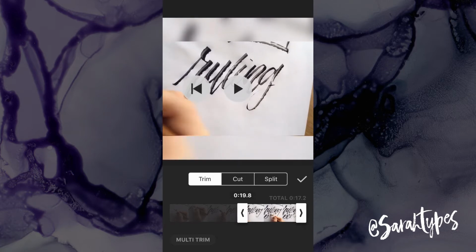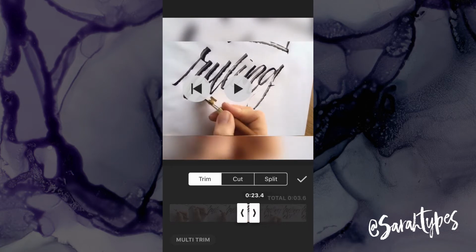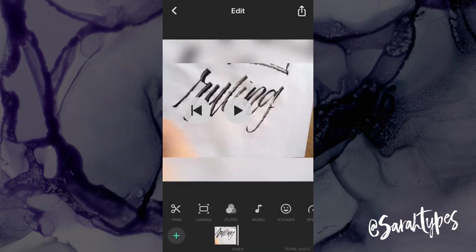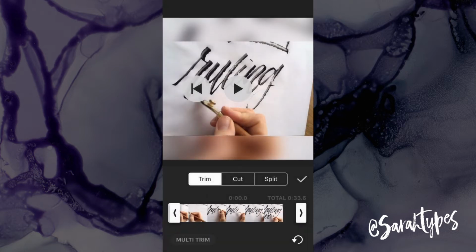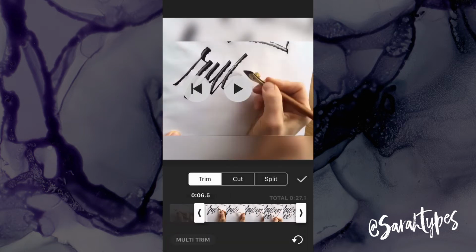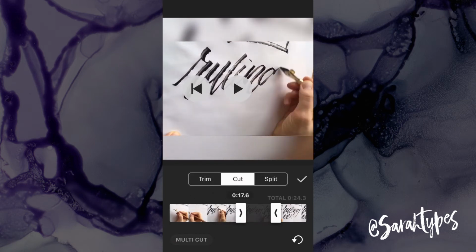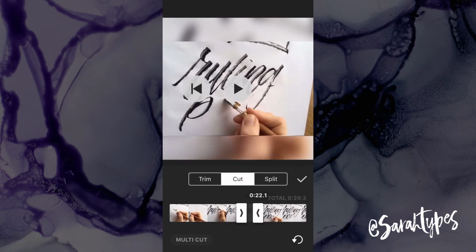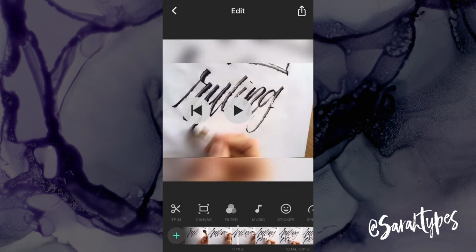There's a trim icon. You can trim or cut or split. You can multi-trim and multi-cut. Right now I'm just trimming it down to a little section, but if you want to just take out a little section instead, you go to cut and then you narrow down on that section and then you hit the check mark, and then it will just remove that part and make sure that everything else is glued together.